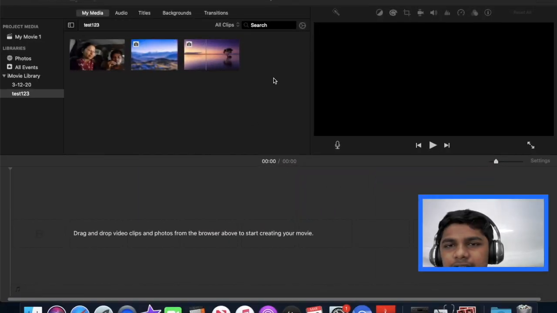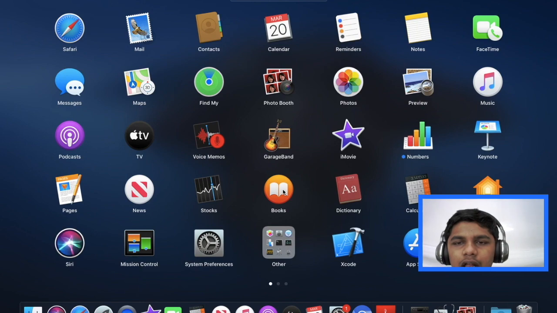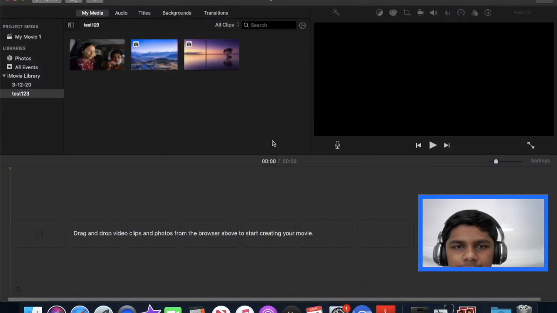Yeah guys, so here I'm on the computer and I've started iMovie. You can start iMovie if it's present in your dock, or you can just go to your launcher, which is the Launchpad over here, and search for iMovie. So I've opened iMovie, and this is how iMovie looks by default.